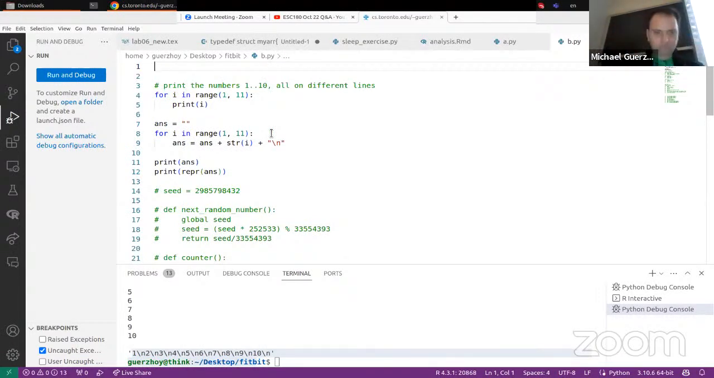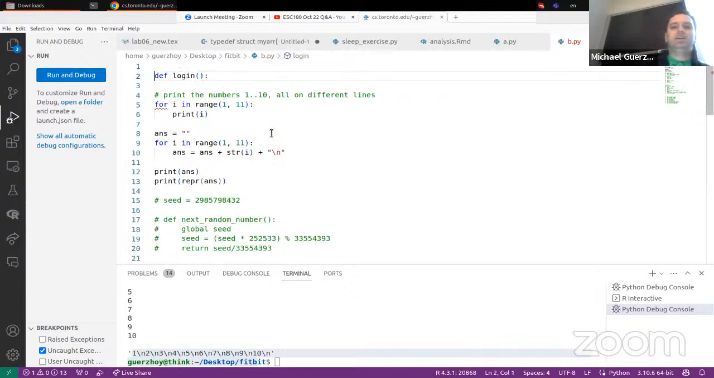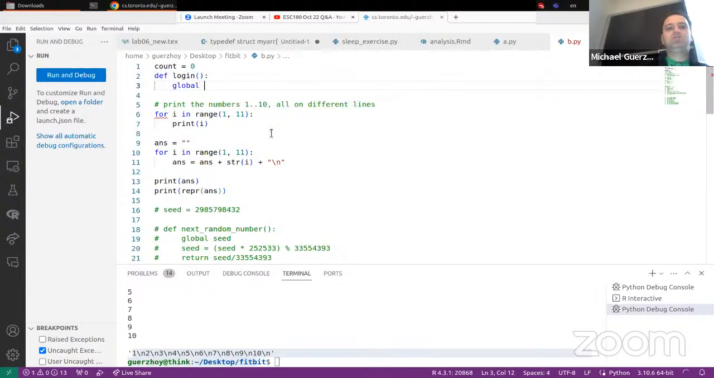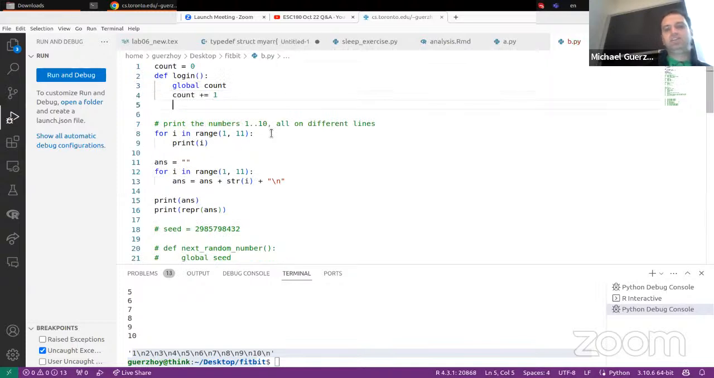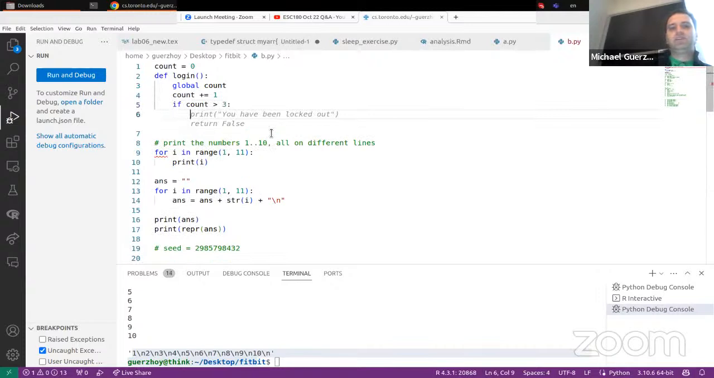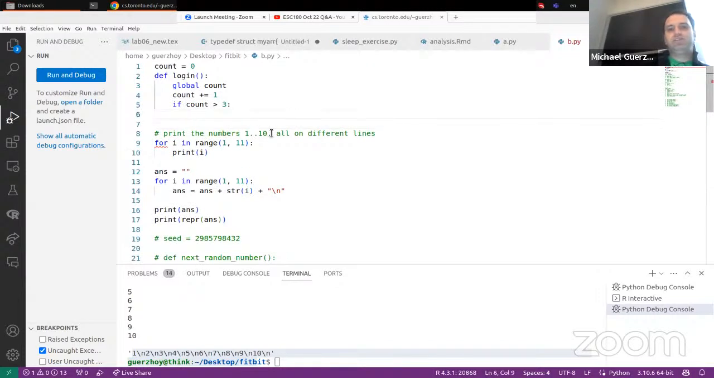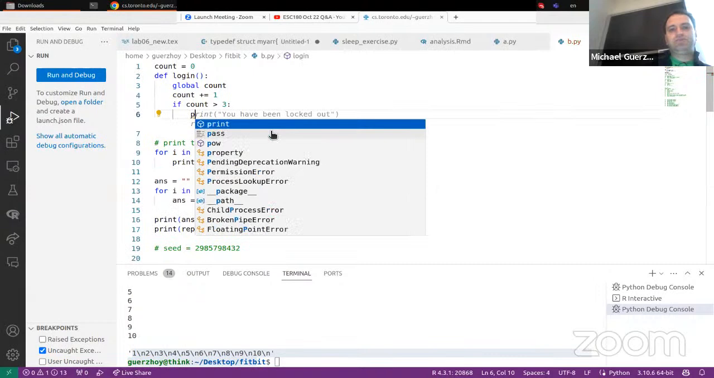So let me write something extremely basic like this. It's going to be login, and I'll have a global count, and initially it's going to be 0. And here count is global. And every time I try to log in, I say if count is greater than 3, then I return false.